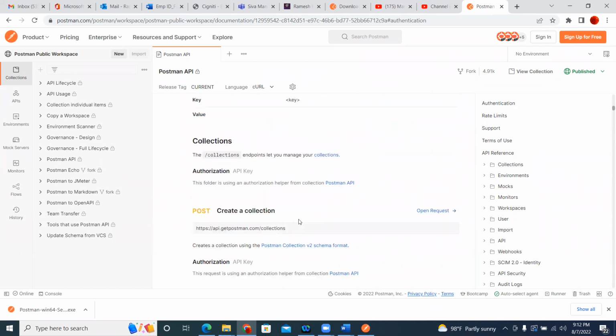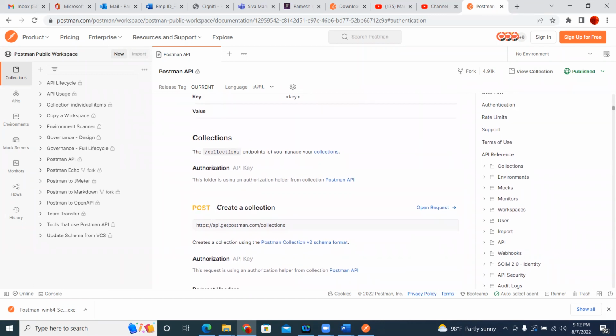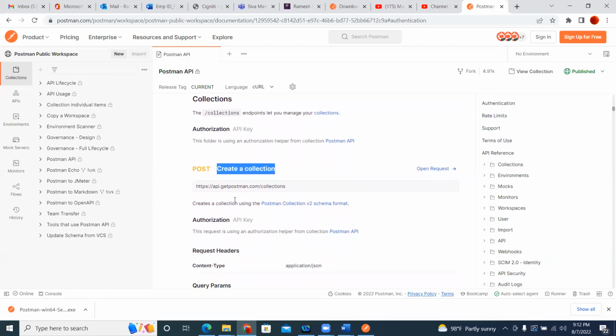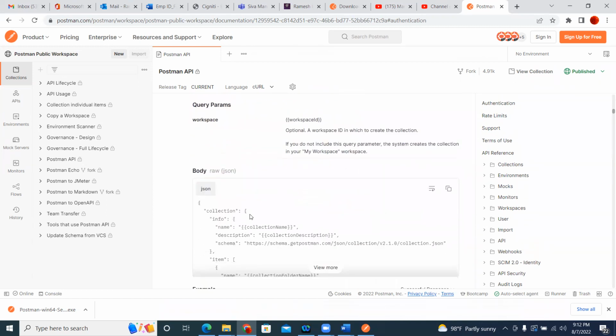API reference collection. This is the collection. The /collections endpoint is where you manage your collections. You have to give the authorization key. So first, POST create a collection. If you want to create a collection, you have to use this. The method is the POST method, and this is the URL. And you have to give query parameters on this.